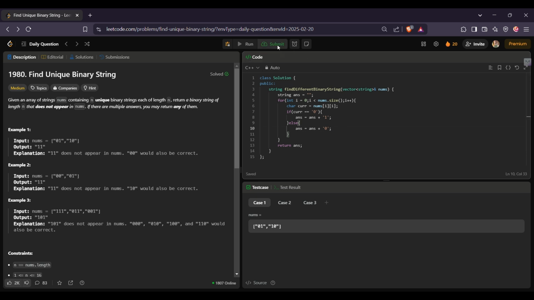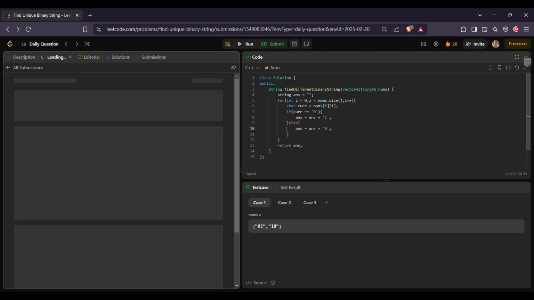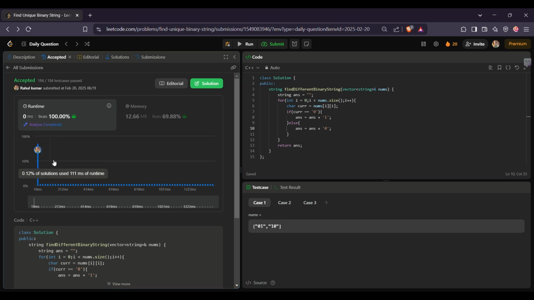Let's run it. So yeah, it beats 0 ms and beats 100%.